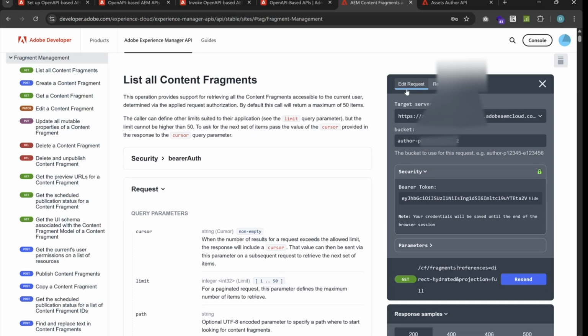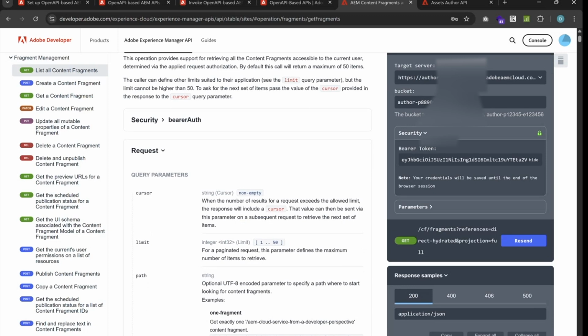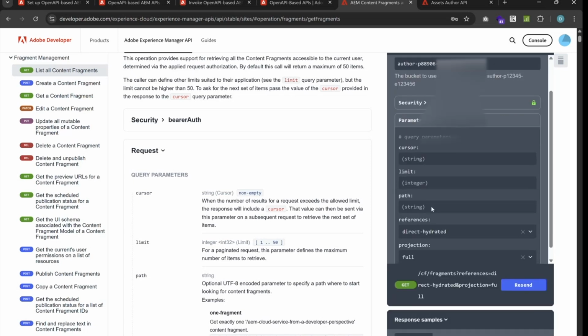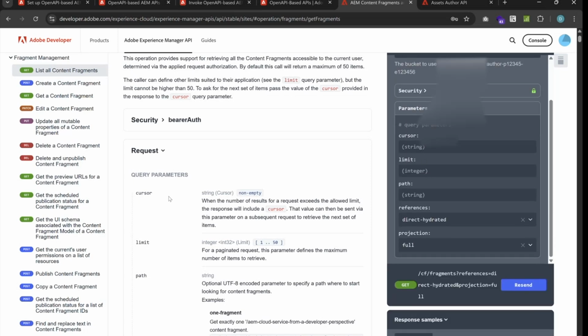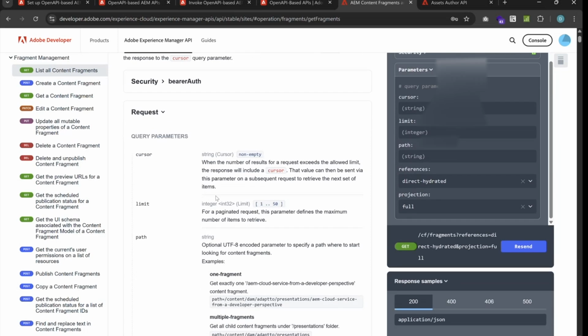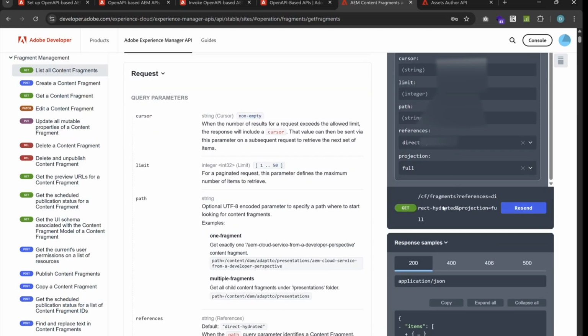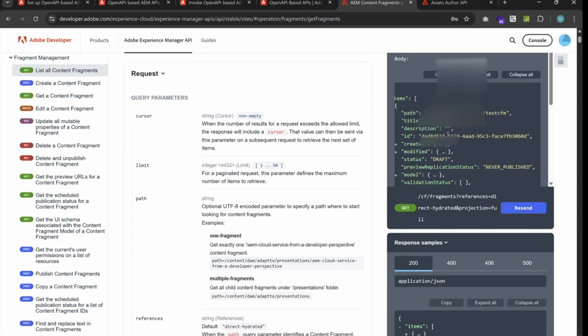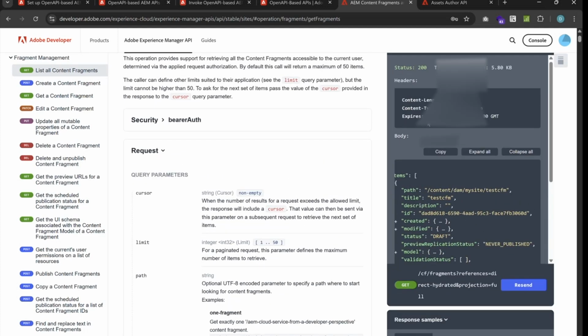What we need to do is hit the try button. It will open up the boxes where we need to provide the bucket information and the token, which we just discussed how you can generate as the local token. Once you have that local token, you can place it in the security section. Parameters you need to provide. Again, you have to look at the contract in terms of query parameters. Based on that, you can provide all the relevant information in the query parameters. You just need to hit the send or resend button. At the end, you will get the response.